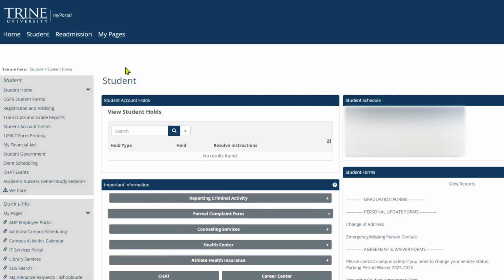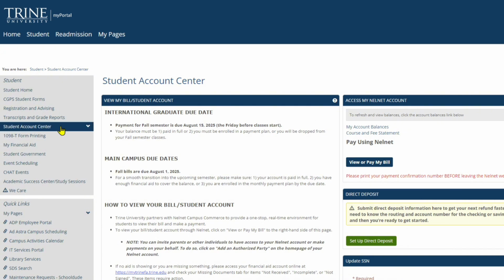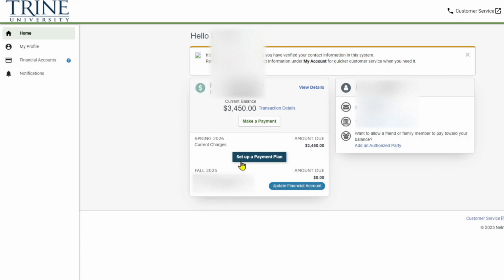Now you need to go to the student tab. So this is the student tab. You have student account center. Click on it. It goes inside and here you see view or pay my bill. Click on this. There is a button which states set up a payment plan. So you need to click on this in order to set up a payment plan.